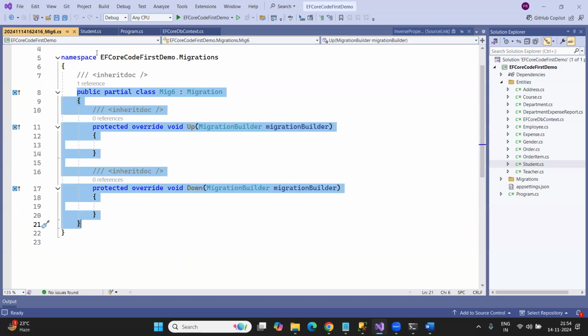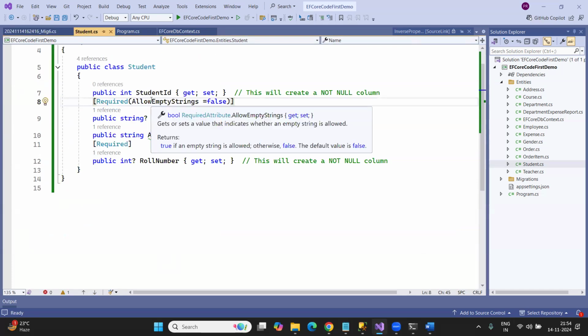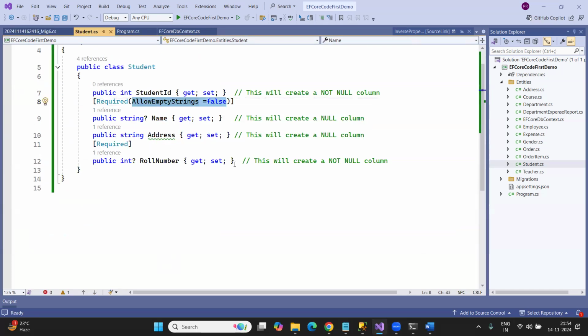No. So what exactly does it mean? It means that if I'm applying Required with AllowEmptyStrings false, then it doesn't have any impact on the database schema. It is only going to be useful whenever you are validating the data, if you are working with an MVC application or web API application. At that time it is going to be useful, but not when you are storing the data in the database.